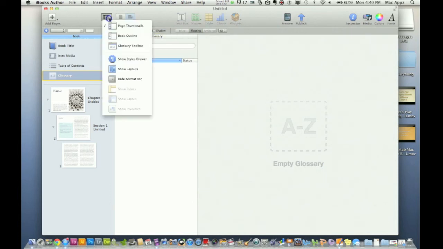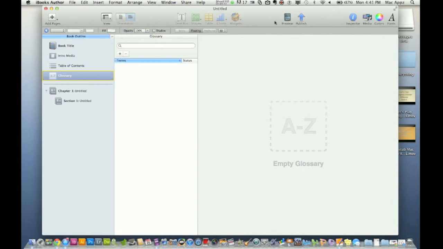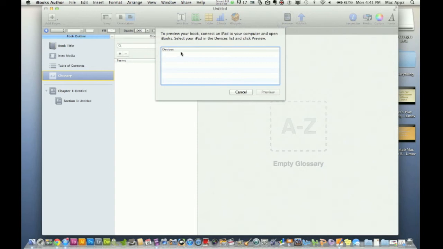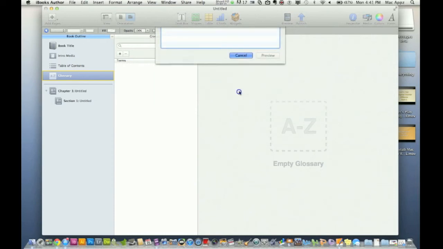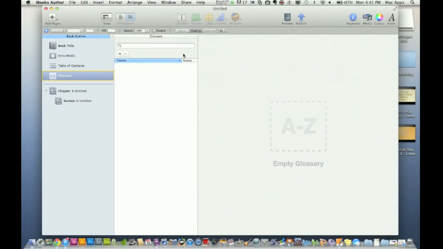Now, one of the cool things that I like to go in and do is you can actually preview your book. To preview your book, connect an iPad to your computer and open iBooks. Select your iPad in the device list and click preview. So once you have a book written out to where you want to test out what it's going to look like, you can then go into the preview panel here, which I'm doing with your iPad or iPhone connected to the computer, and it will allow you to see the book that you have written or created on your iPad. That to me is so awesome.